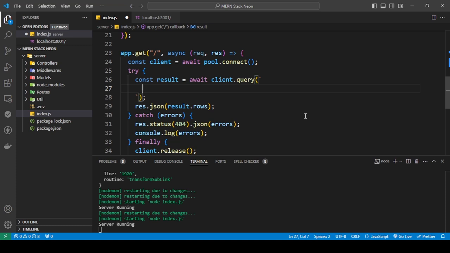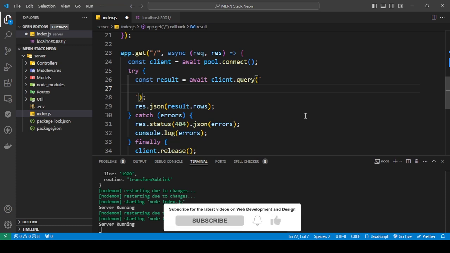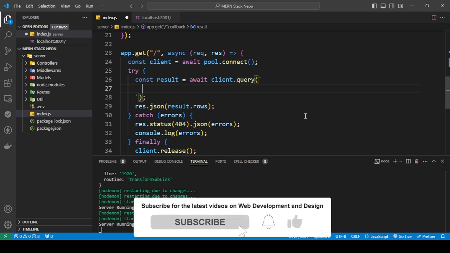Okay, so in this tutorial, I'm going to show you how to use the ANY and ALL clause for Postgres using our Node.js backend. So let's get started.